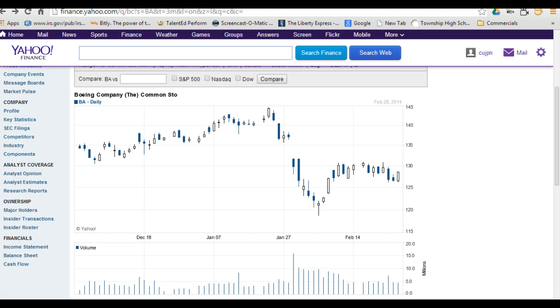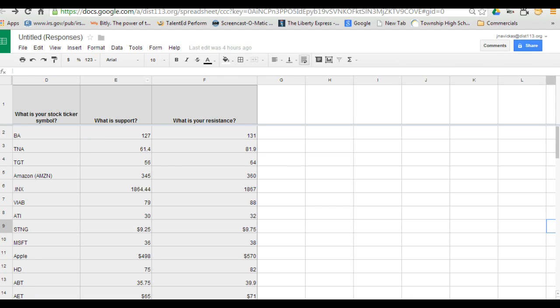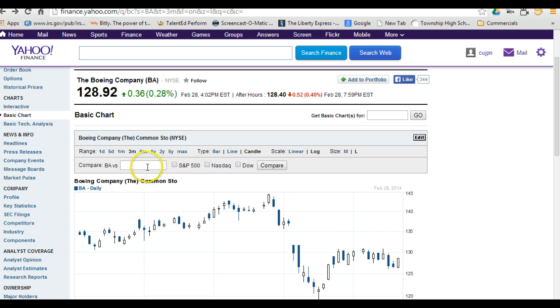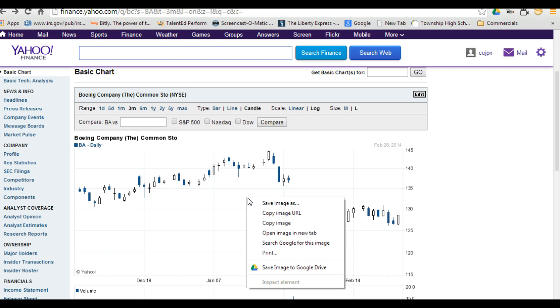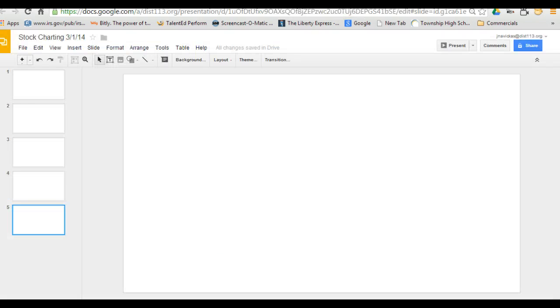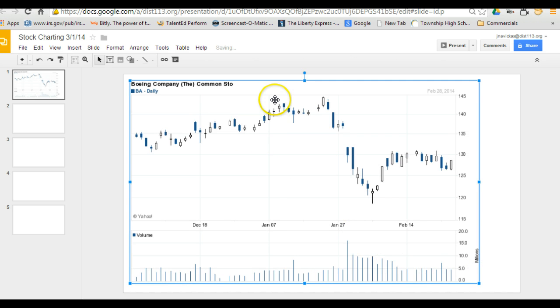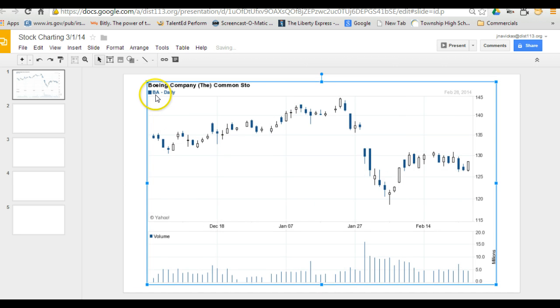Alright, so we're going to use Yahoo Finance to get our charts. If I look at the first one here, the first one is Boeing. So I'm going to pull up Boeing's chart, go to the 3-month, and make sure it's on candle. Then I'm just going to right click on the chart and hit copy image. Then I go back to my presentation, first slide, right click and hit paste. So now we have our chart on here, and the nice thing about Yahoo is it has the name at the top. So there's the ticker BA.